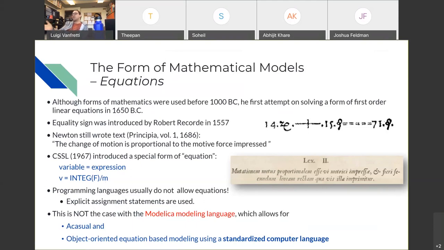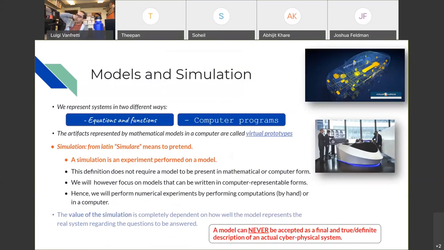And it's also open source, which means that the language definition and some of the associated building blocks are available as open source. Before we go into more details of Modelica, let me try to wrap up my introduction.